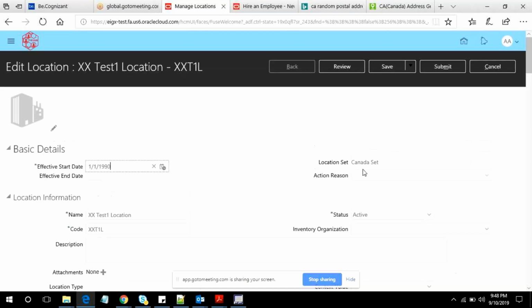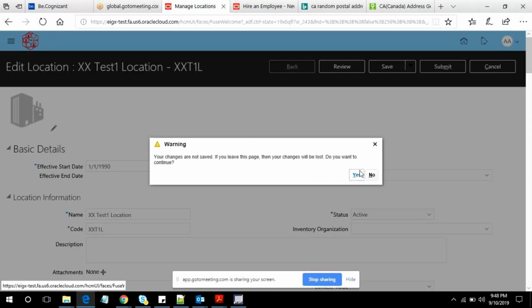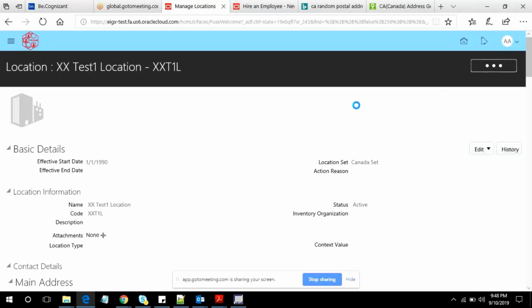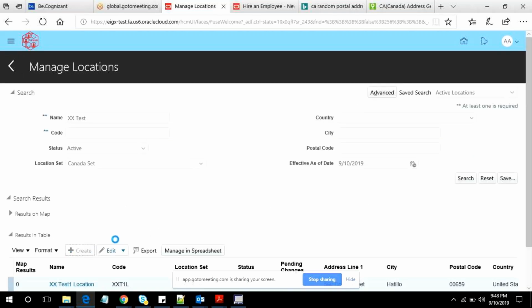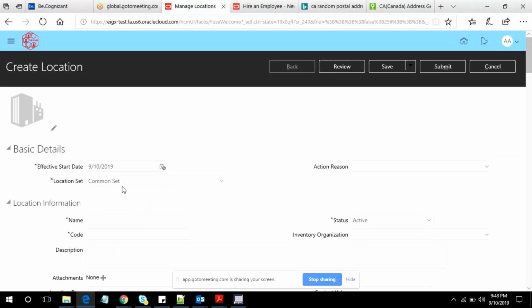Once it is created, we cannot modify this reference data set. That's the reason I will be creating one more location. It's a small step, right? I'll be creating one more location with common set. Create. It's a common set. I'm giving xx space test2 location. And I'm giving xxt2 as the code. Status is active.